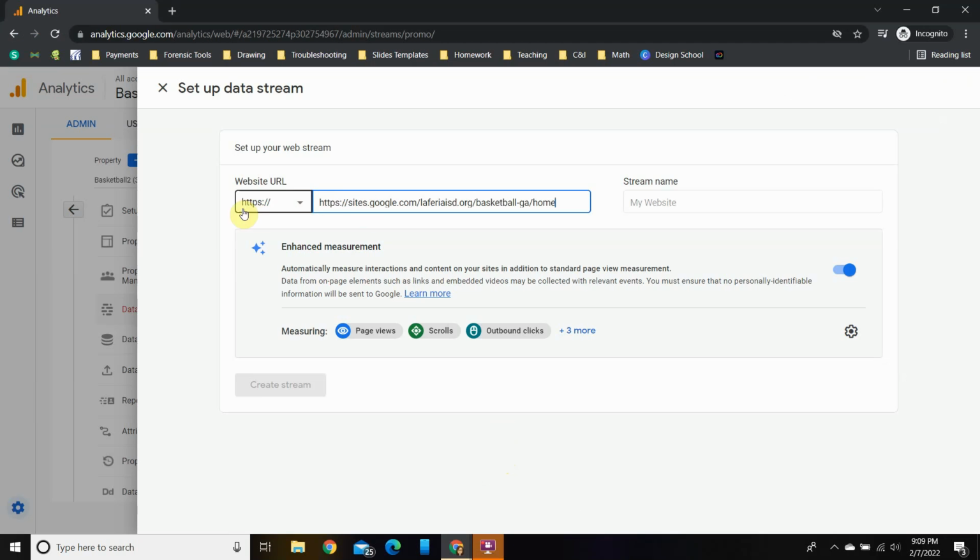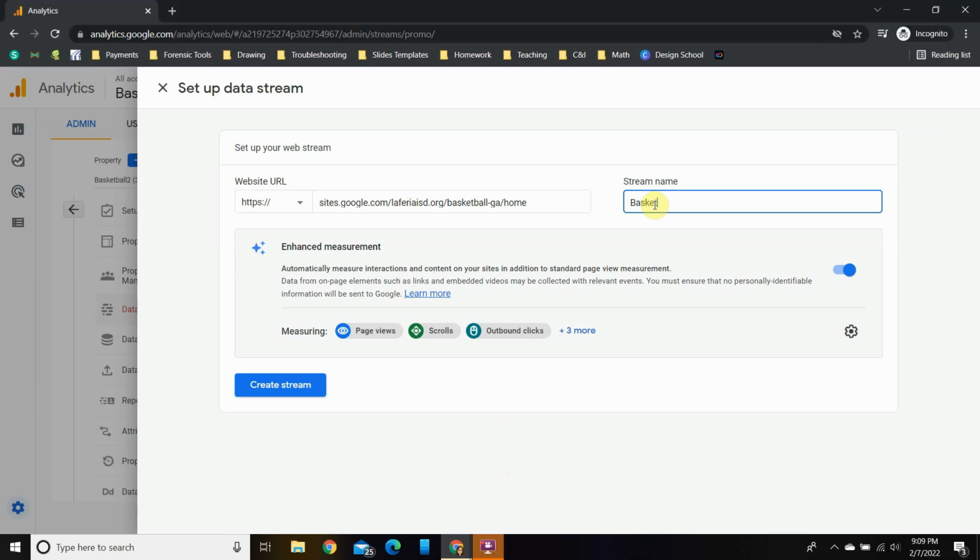Now, we already have the HTTPS, so that means right here, we're going to have to get rid of that. Here we go. And for my stream name, I'm going to stick with the whole basketball 2, just because I think I already have a regular basketball one on here. Once you put your stream name, select create stream.